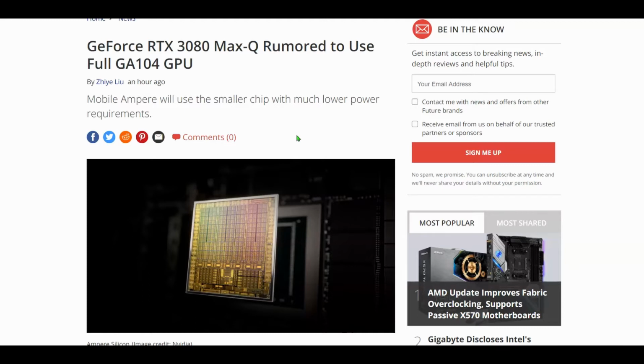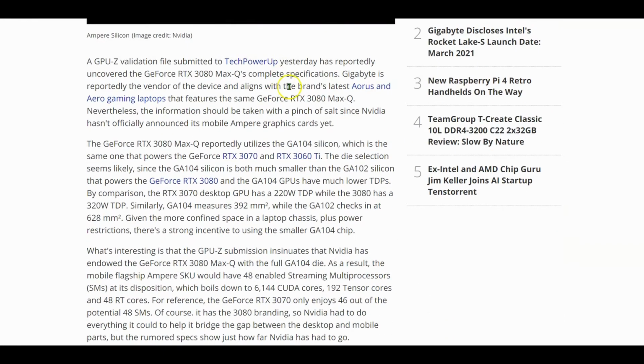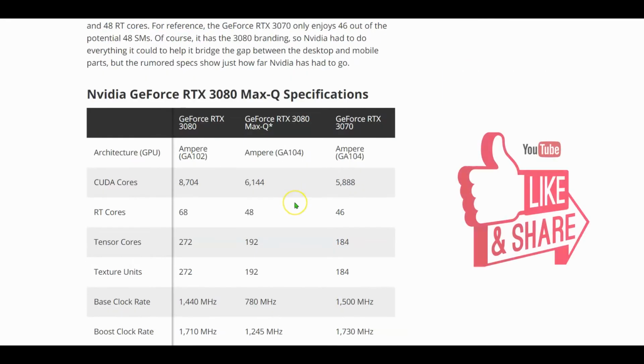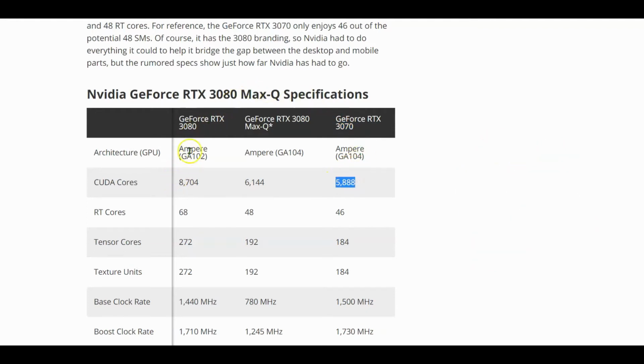But what's going to be the performance for this graphics card, right? The mobile version. So the RTX 3080 Max Q is rumored to have, when you talk about CUDA cores, a little more than the RTX 3070, right? But less than the RTX 3080, so it's gonna be like in the middle. You can say this is the RTX 3080 Max Q, which is the mobile version that laptops are gonna be using whenever they make a public announcement about it. So you could expect that.